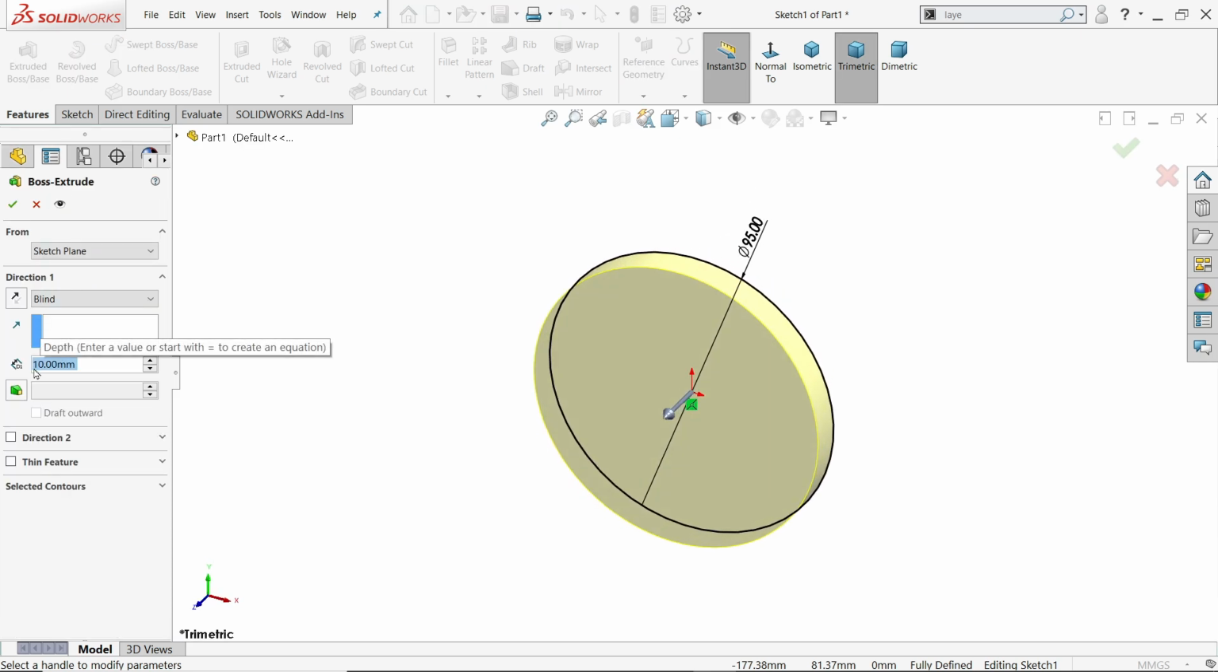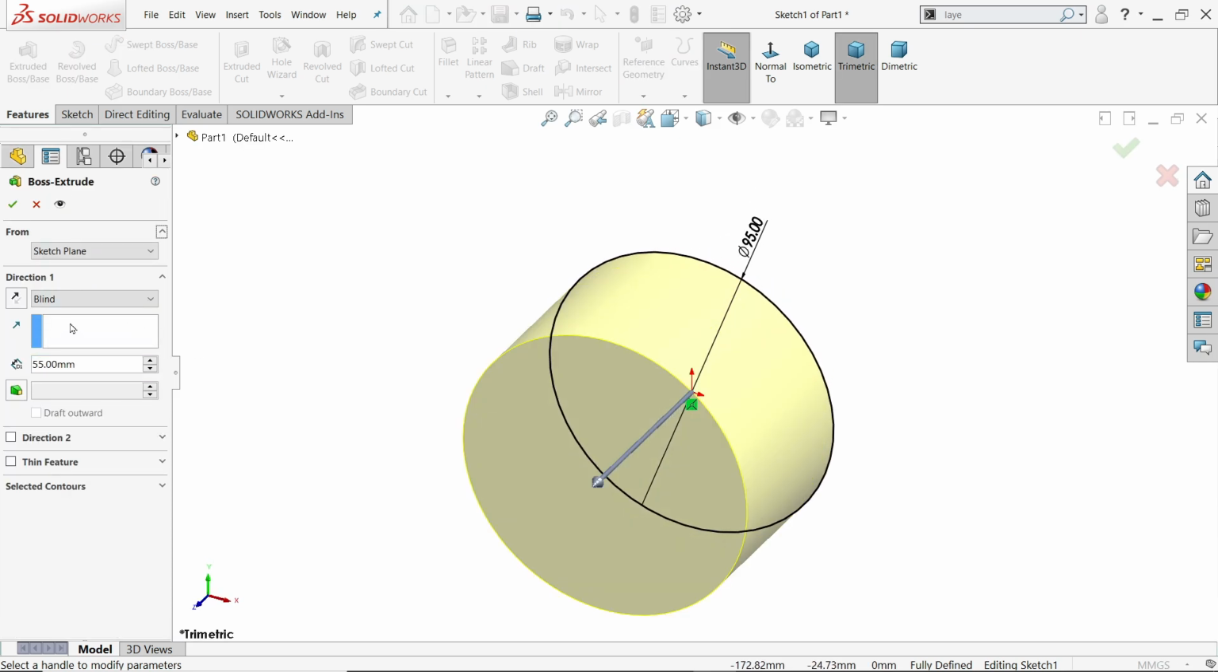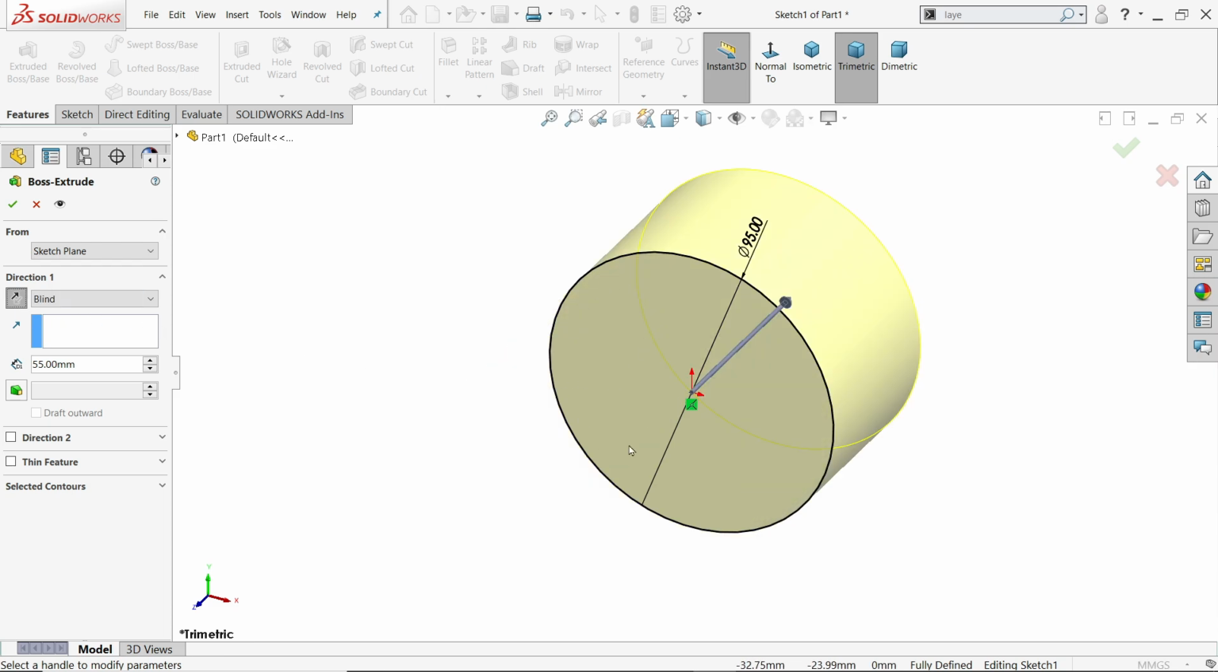Now here 55 is the length, but let's make it reverse. This face we will keep as a front face. Okay, this is going to be a solid body. Say okay.